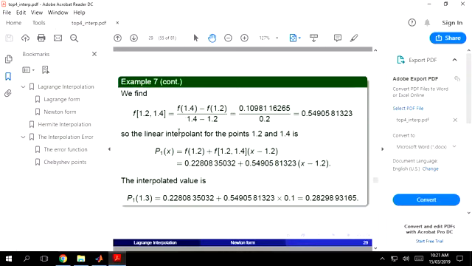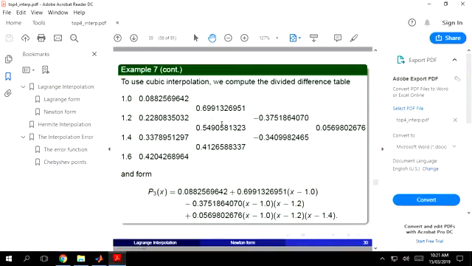So first you compute the divided difference over 2 points, and you find the line that connects the 2 points. And then for the line P1 here, you just plug in 1.3 to see what the interpolation value is. Okay, and then you do the same, but this time you use cubic interpolation. So you compute the divided difference table.